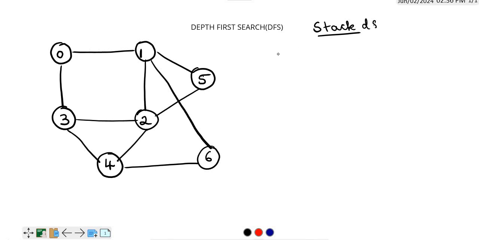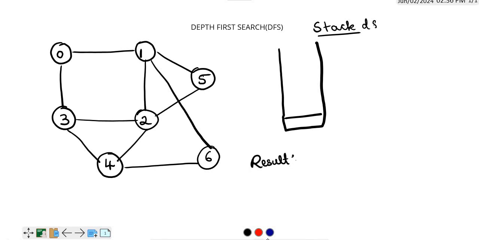See, for example, if I put it in the stack, this is the result you think. Wait for a minute. This is the result. Here, for example, I am pushing 0 inside the stack. So inside the stack I will take the 0.